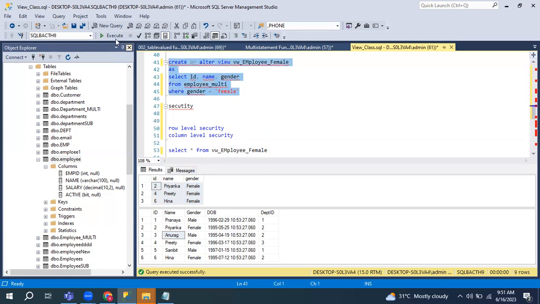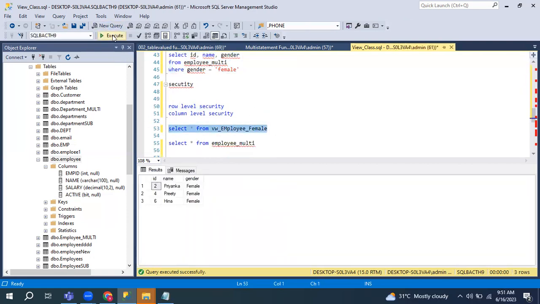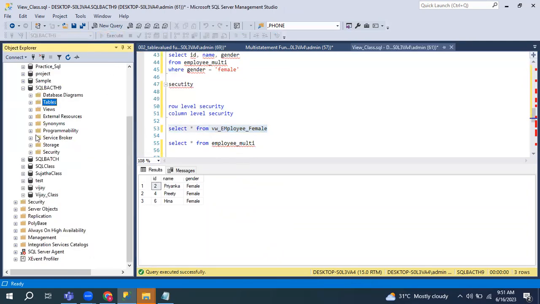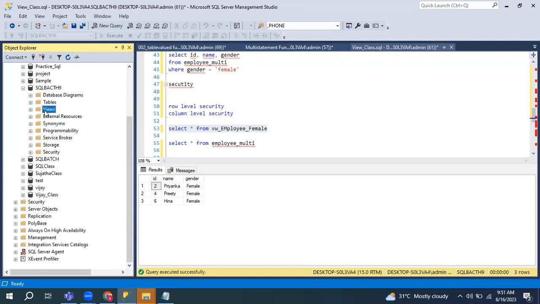So with this information, I created a view and I'm showing it like this. So where is this view created? You can go to programmability and, no, not programmability. Directly we have views here.